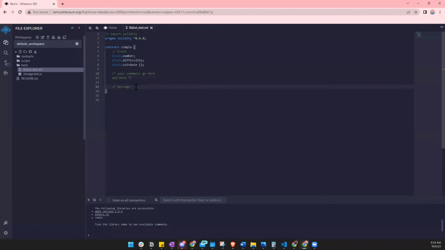Just FYI once again. So the second one we have is message. Basically, message is what you're going to send. So we're going to do msg dot sender. We can do msg dot value. And you can also have access to the data in that message.